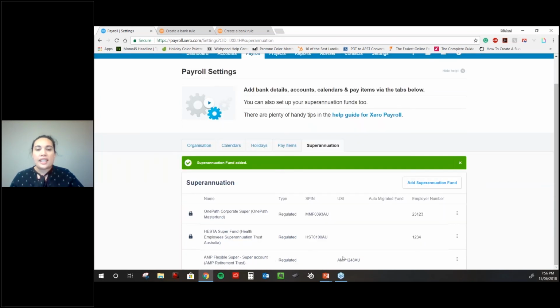So make sure when you're setting it up, use the payroll wizard, go through that. This is what it looks like here, payroll settings. It talks you through what you need to do, but you need to have all these things set up, the calendar, the super, the pay items, before you even set up the staff member.